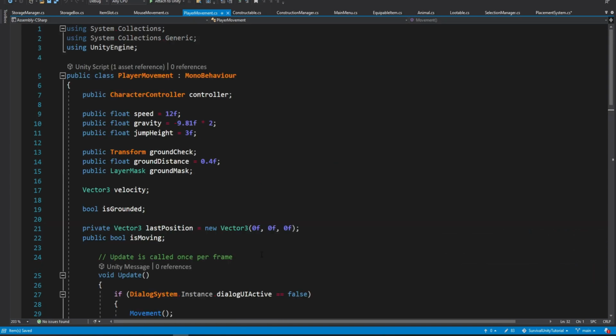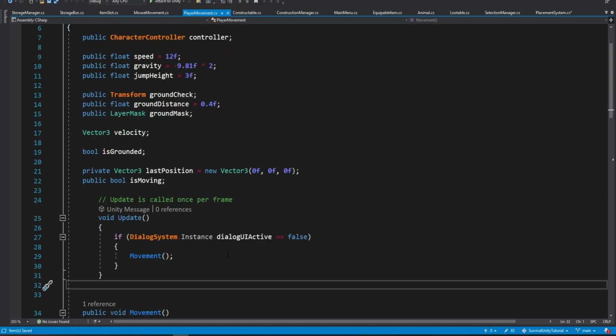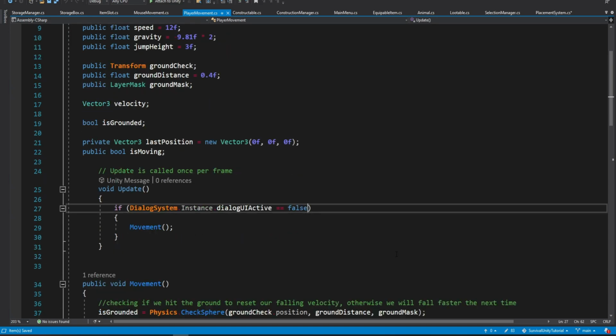And unlike the other menus, like the inventory menu, we don't want to allow the player to walk around when the storage box is open, because we want him to always stay close to the storage box. So we also want to disable the movement. So we're going to add another condition over here.